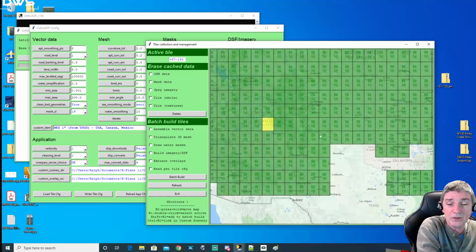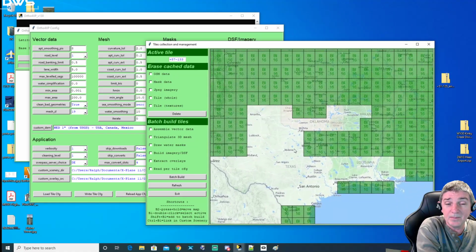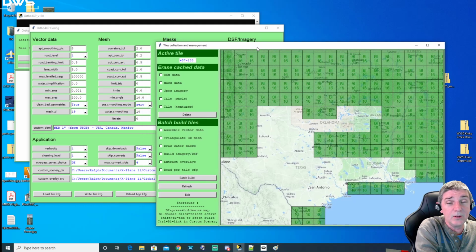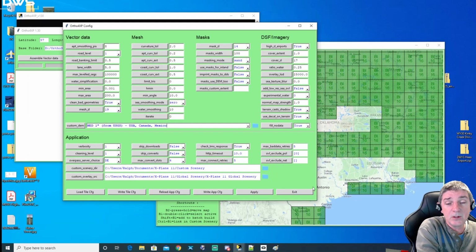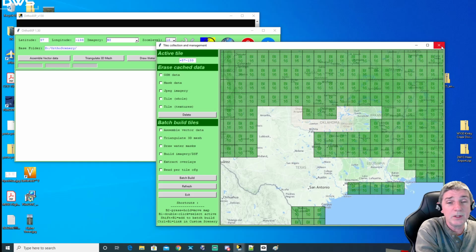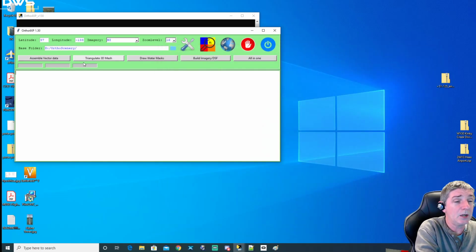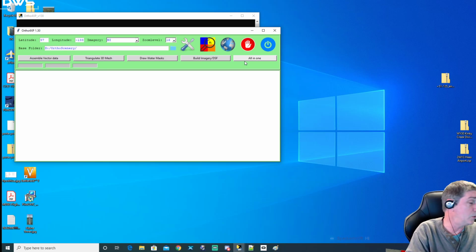All right, so let's go on back down here. One other thing then, there's a couple of ways that you can build a tile. One is, let me go ahead and close this, and I can close this. I can build a tile right from here if I know what the latitude and the longitude is, and then what imagery source I want to use and what zoom level. I can do that, and I can hit all in one, and it'll do the whole thing there.